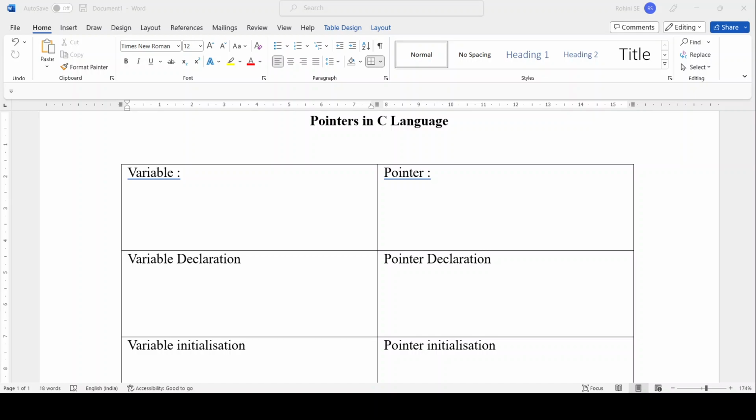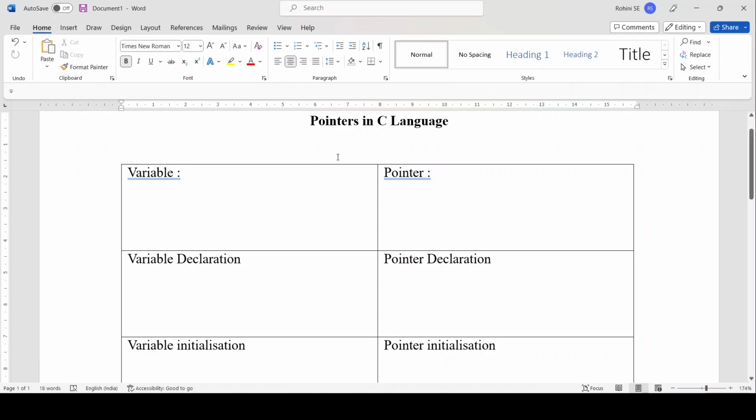Hello all, welcome back. So today I'll be teaching you the basics of pointers in C programming language. It's only the basic introduction of pointers, okay? I'll teach you what exactly is a pointer, what is a pointer variable, how to declare a pointer variable, how to initialize pointer variables with examples. Fine? Okay.